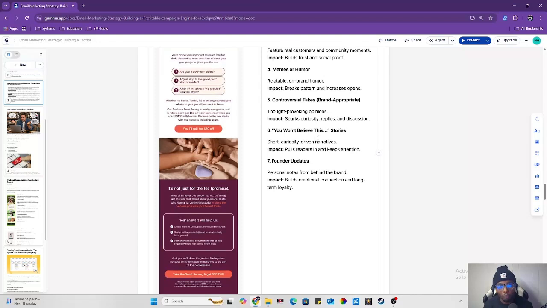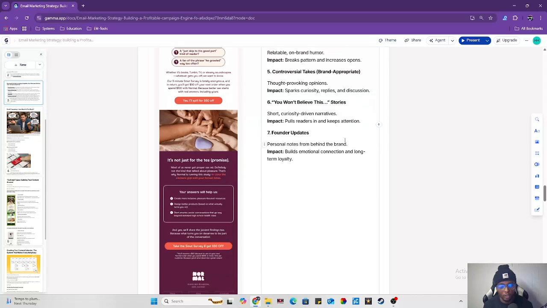Number 6. You won't believe these stories. Short, curiosity-driven narratives. Impact: pulls readers in and keeps attention. Number 7. Founder updates. Personal notes from behind the brand. Impact: builds emotional connection and long-term loyalty.